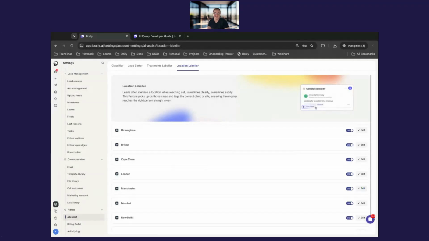So I hope that makes sense. I know there's a lot in the AI assist side of things. We do set, like I said, most of this up for you. But it's always good to know where this section is. This is your powerhouse. This is what's powering where your leads are going and how your leads are being labeled. So really, really important that you know how to get into this area.